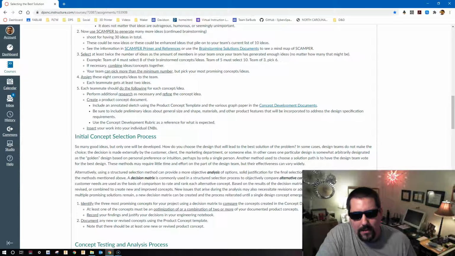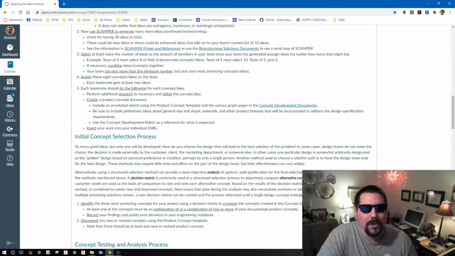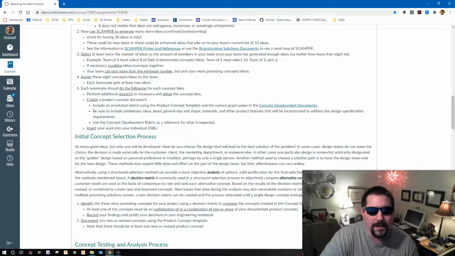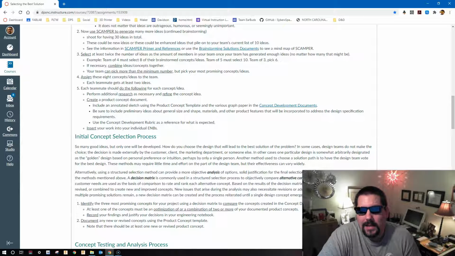generate many more ideas. You're going to continue brainstorming. You need to shoot for having at least 30 ideas in total, if not more. These could be new ideas, or these could be enhanced ideas that pile on your team's current list of at least 10. See the information under the SCAMPER primer and references to help you with it.